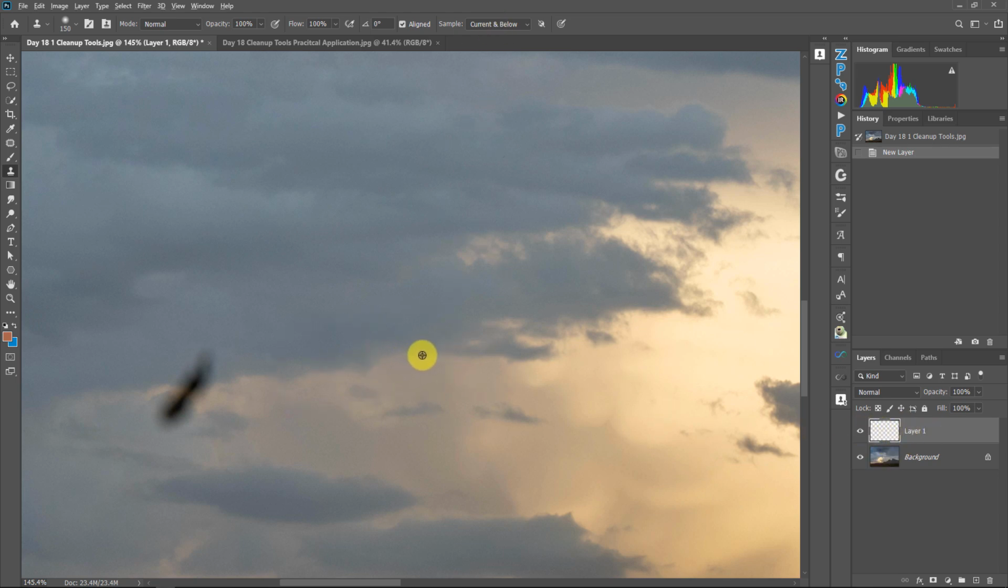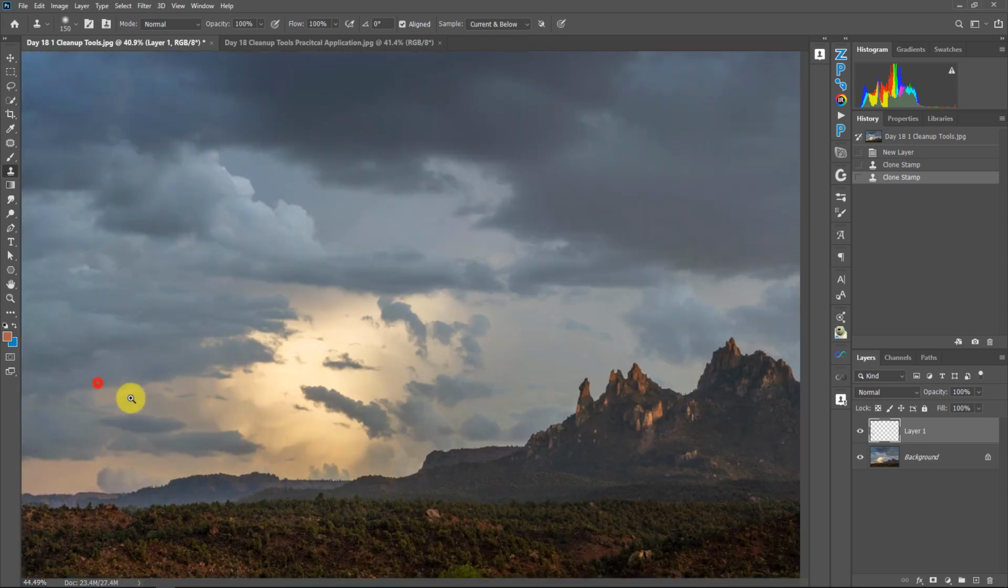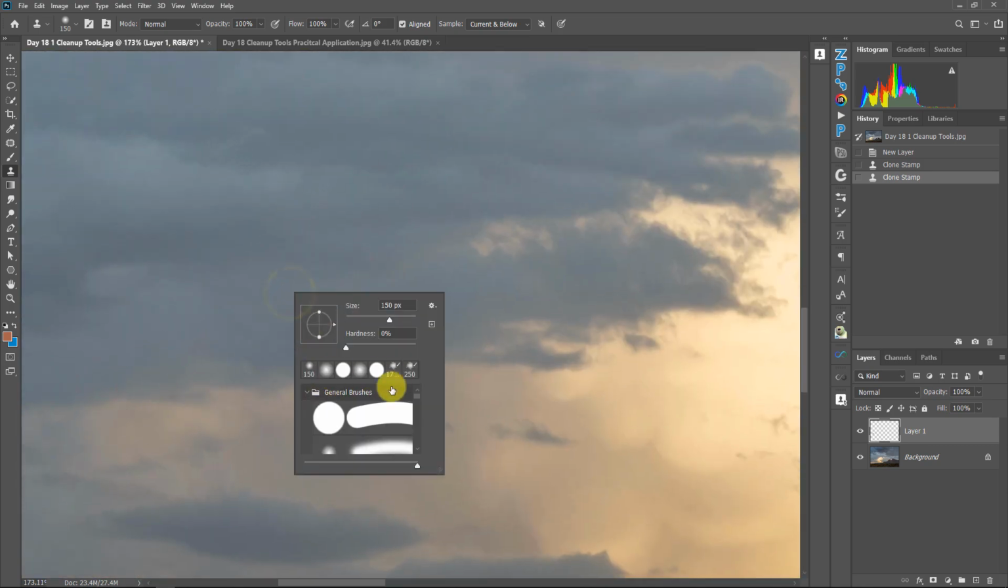If I press Alt or Option and click here, and then drag this over here to patch this, you'll see that I get very similar to what happened over there with the patch tool. If I click and move up, it's going to patch that up with the clone stamp tool, and I can patch that up and that fixes that as well.